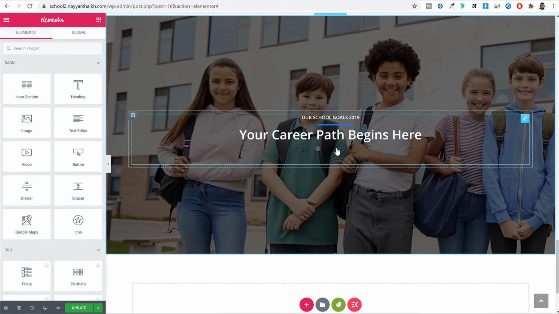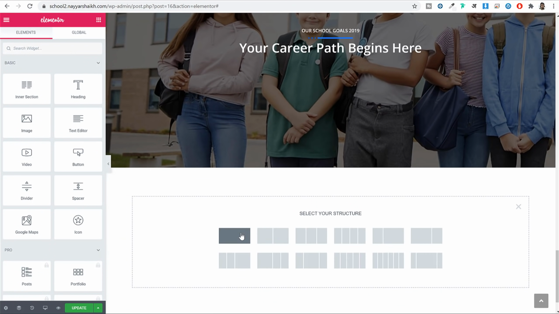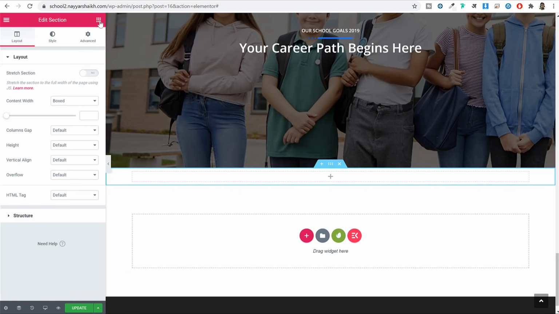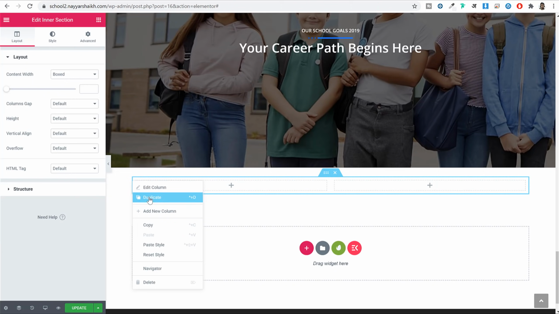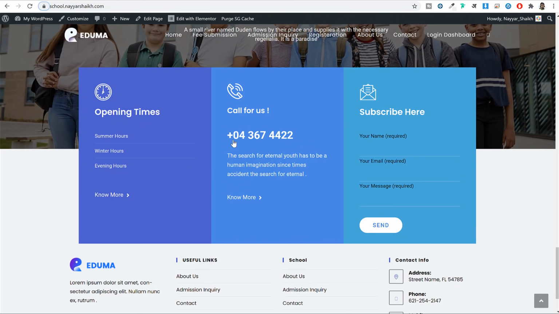So to add this, we'll add another row, single column, and inside this we'll add an inner section and we'll make it 3 columns. Add new column, because here as you can see we have 3 options. Now first of all we want to again use this icon box at the top so that we can display the icon and title.